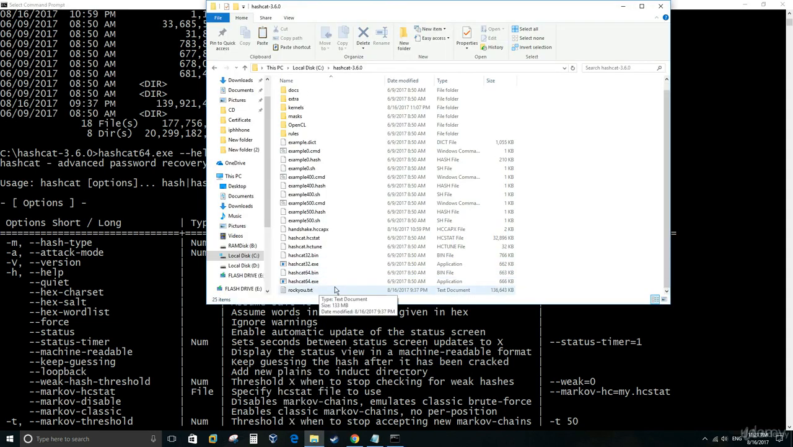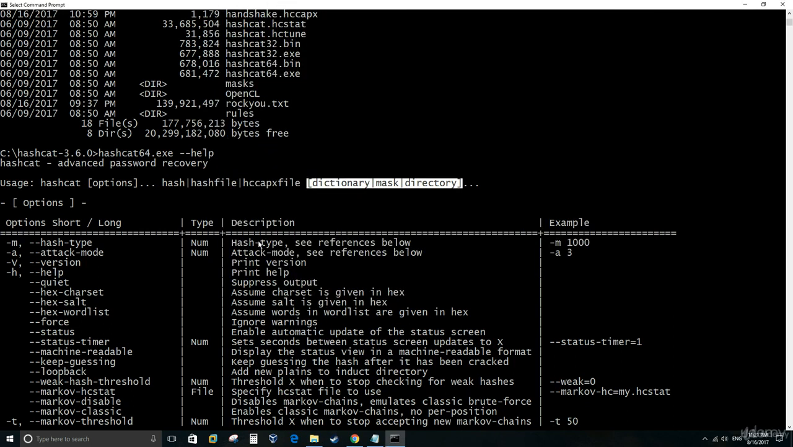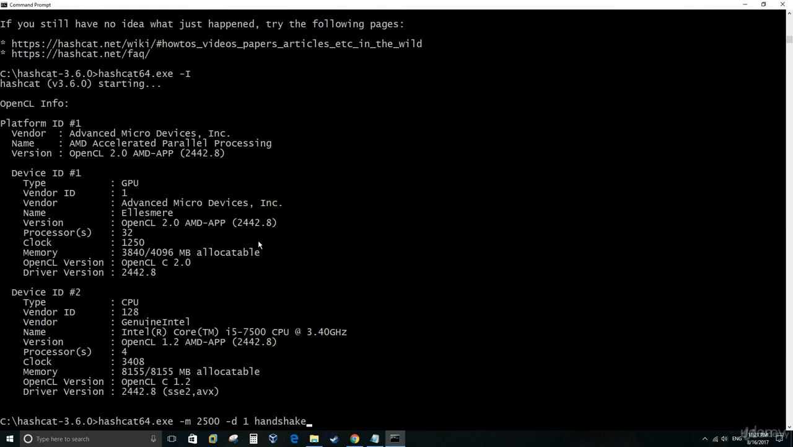As you can see here, I have my word list and I have my HCCAPX file right here. So my handshake is called handshake.hccapx and my word list is called rawq.txt. So now our command is done, and let me go over it just one more time so that it's clear to you. First of all, we put the tool name, which is Hashcat, and we put 64 because I have a 64-bit processor.